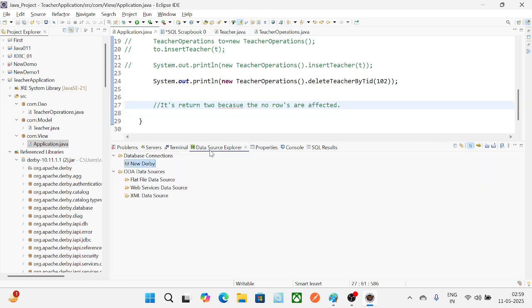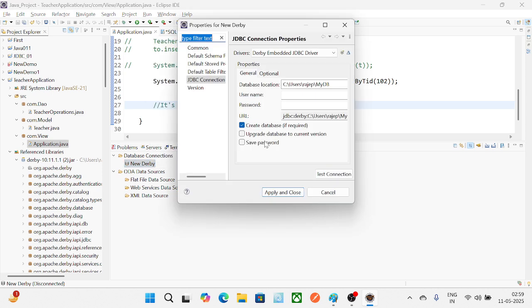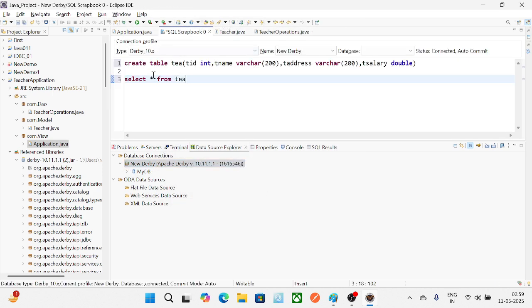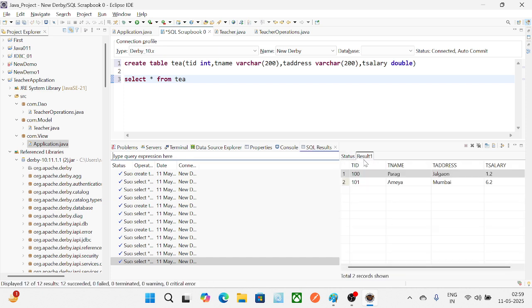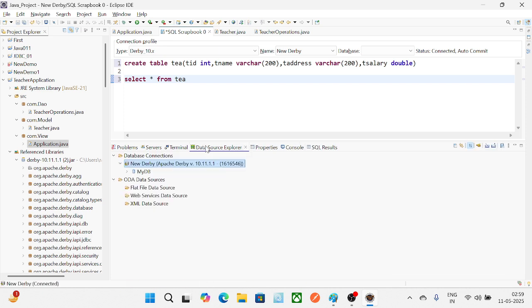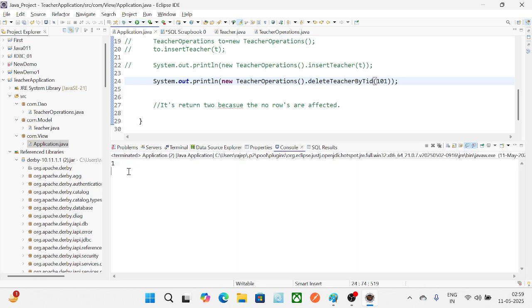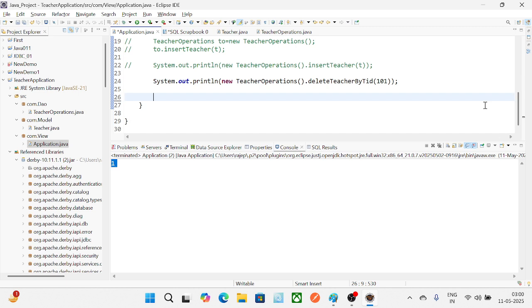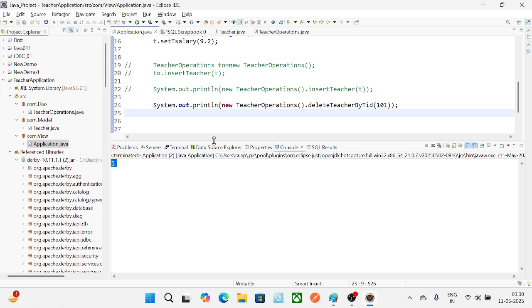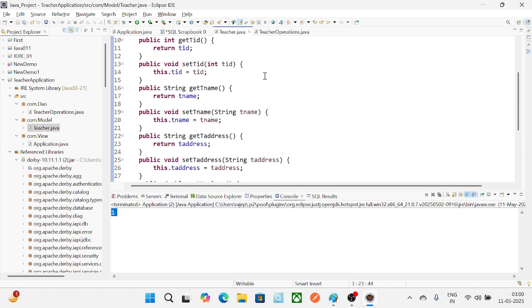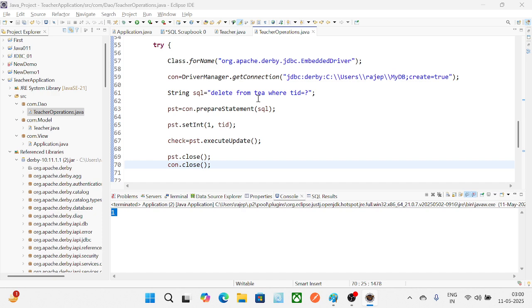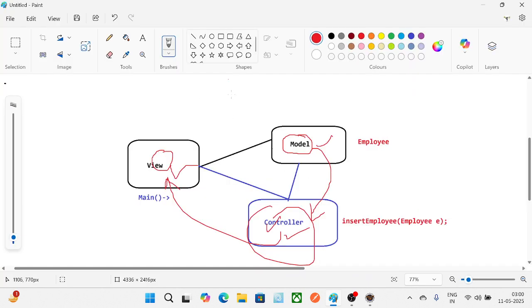Now come to the data source explorer, apply close, come to SQL, execute current text. Now we have 101. Let's see, we can delete 101. Now execute current text. It returns 1. Data has been deleted successfully. Okay, so I hope in this session all of you have understood how MVC architecture works and what we have to do. MVC, model view controller, now clear.